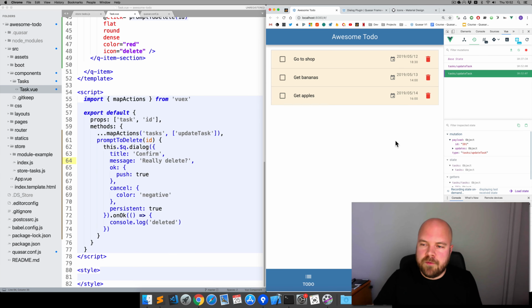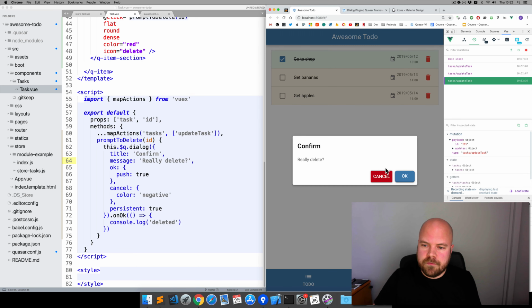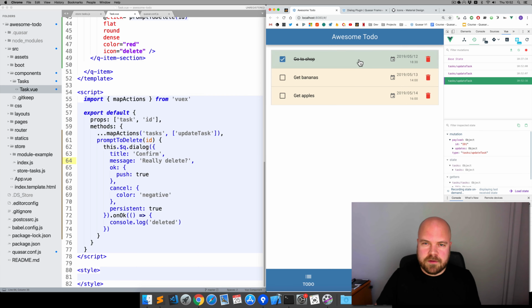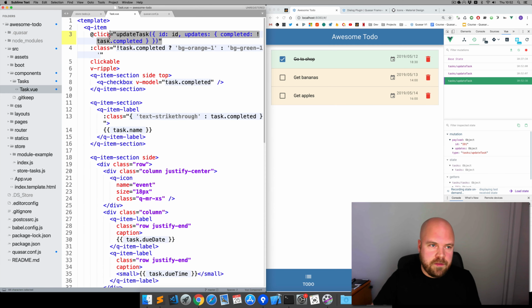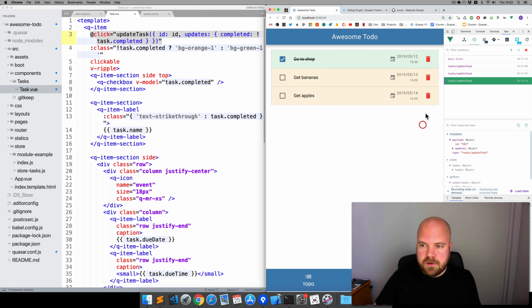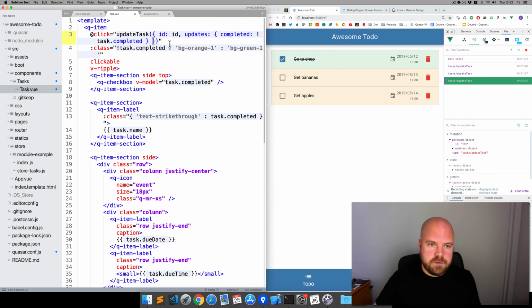Now we have a little problem here. When I click on this delete button, it's marked this task as completed. Why is that? Well, that's because we have this click handler on the task, which is marking the task as completed. And this is a parent element of this button. So when we click this button, it's bubbling up to this Q-item element. So this click handler is being triggered, and we don't want that.